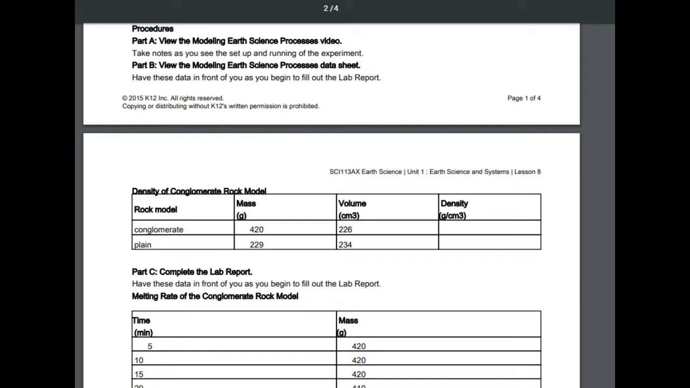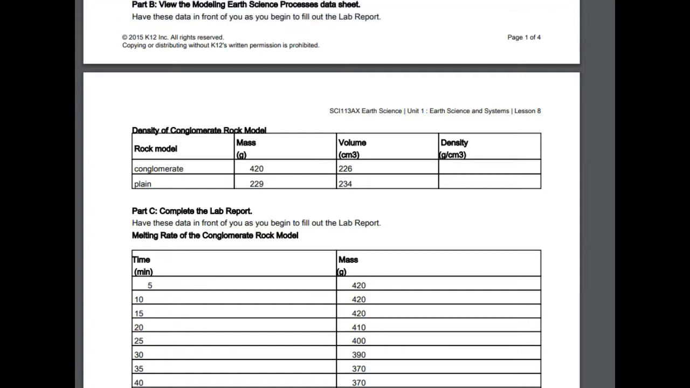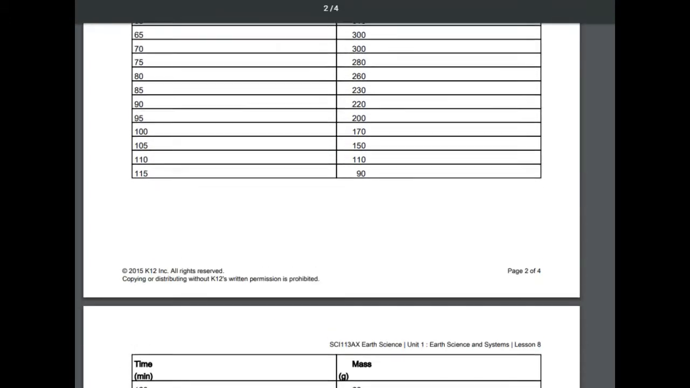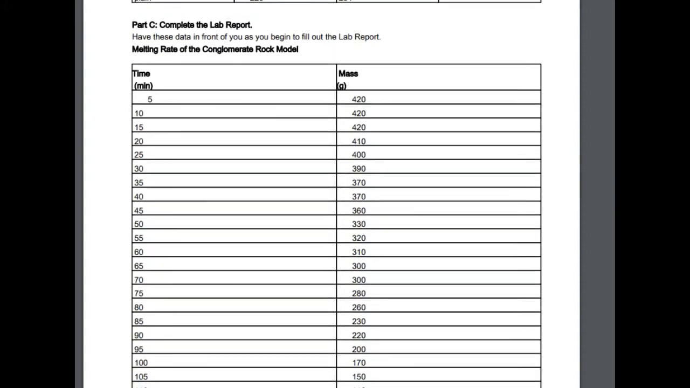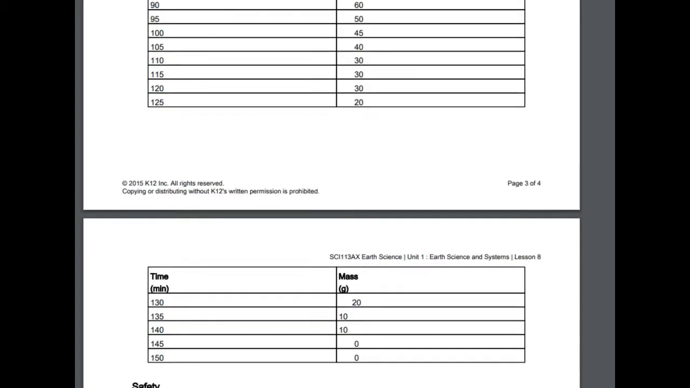As you can see, it gives you a density table with the mass and the volume. In this case, the only thing blank on this table is the density column, and that's where you actually calculate your density. Density equals mass divided by volume. Hopefully you remember that. The rest of it is time units and then mass units. You're going to use these to make a graph later on. You can either do this graph by hand or you can do it a different way.